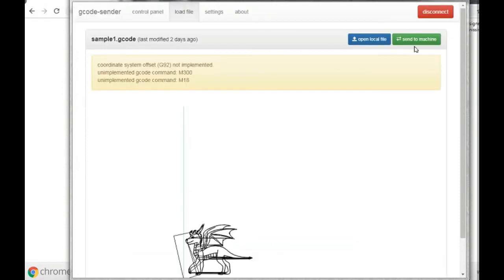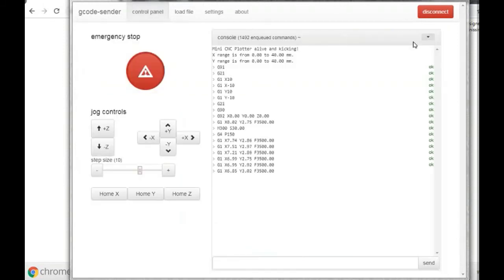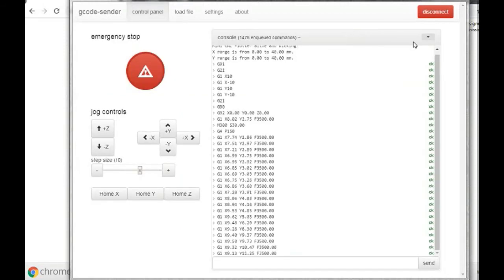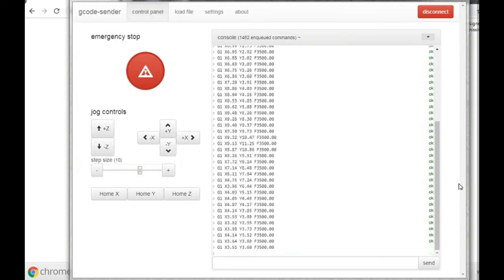Click send to machine. The machine will start printing instantly. You can see the parameters of the print.